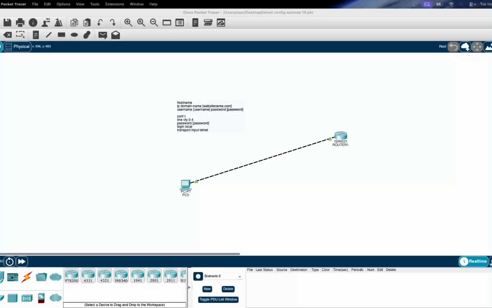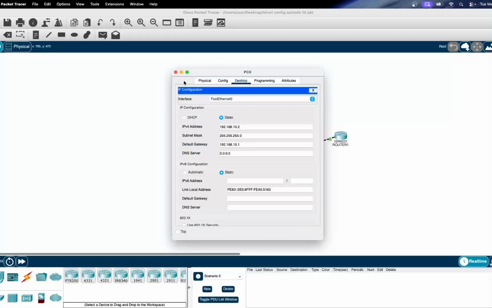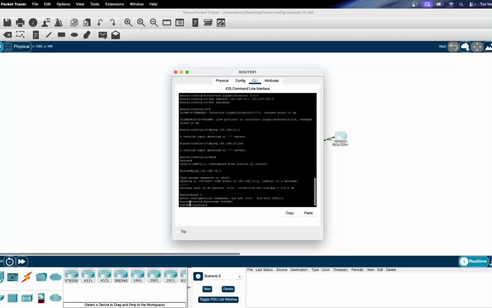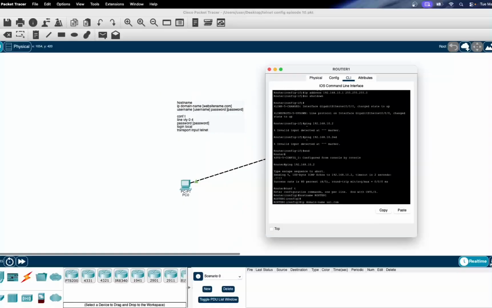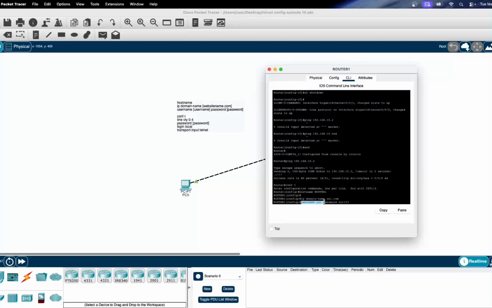Okay, you guys, now I'm going to show you how to configure Telnet. I have a simple setup with a PC and a router. So far, I gave the PC an IP address. I linked it to this default gateway, which I gave to the interface on this router. I gave the router a host name, and now I can go ahead and type these commands. So for my example, I'll use ip domain-name uzi.com. I'm going to type in username Uzi, password Uzi123, which is this command.